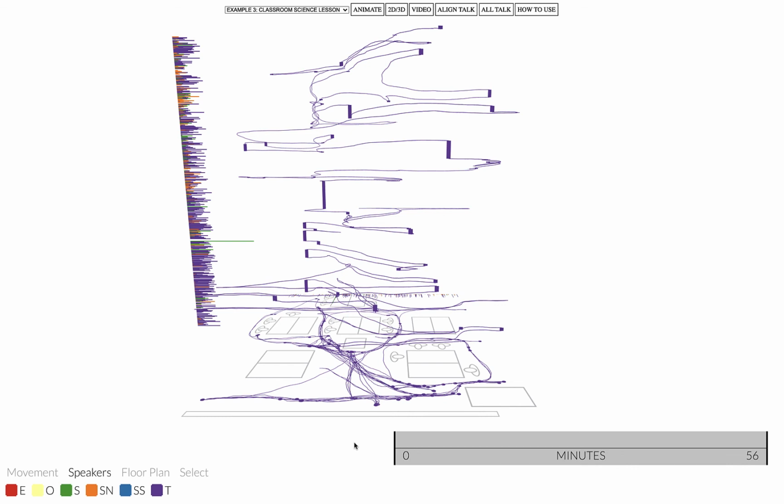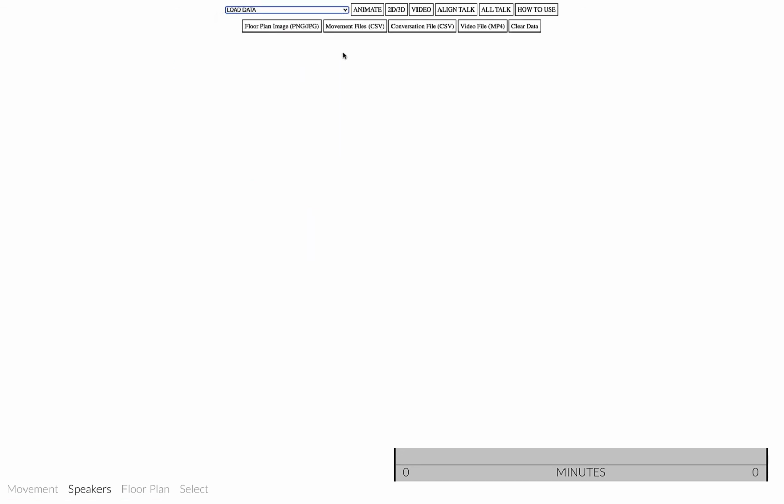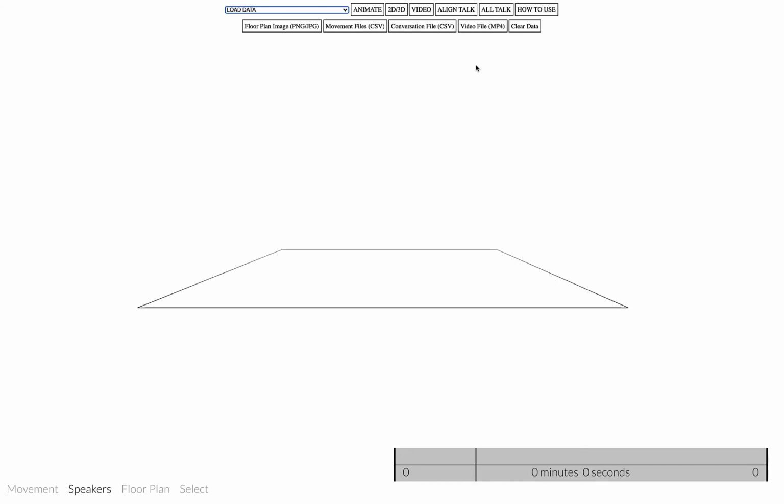So again, this was just a quick demonstration with two example data sets. Perhaps one of the more exciting things about this tool is, of course, you can load your own data. If you click this Load Data button, you need at least a floor plan image file and a movement file that's formatted in a way that's described. If you go to the website in this How to Use button, it will give you a little more background on how to format those files, with either other transcription tools or sensor-based data. You can also load a conversation file if you have one, and a video file if you have one. So that's the basic way to load your own data into this tool and then study it.